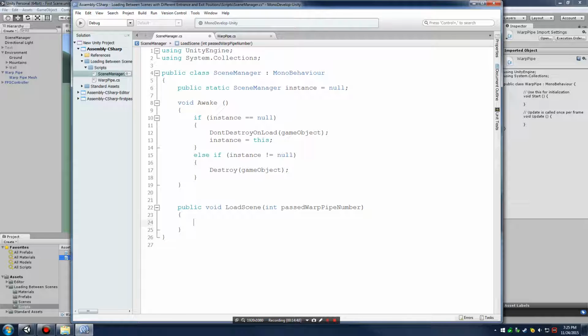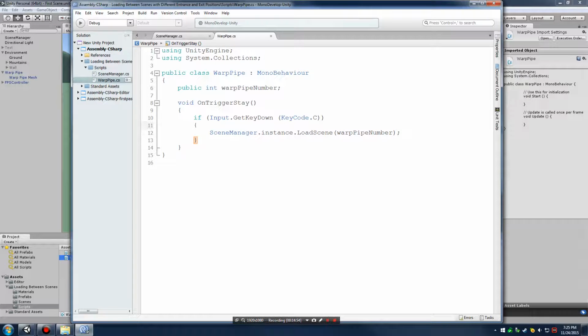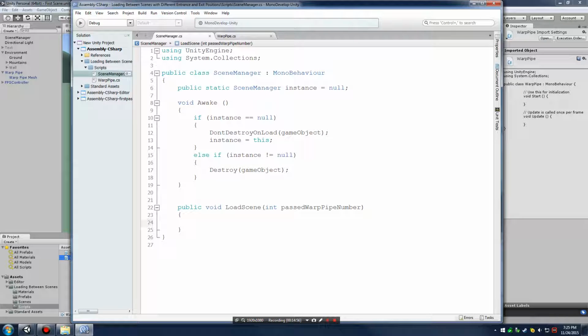All right, so we're inside of our load scene function. We're going to hit Control S to save our scripts, like so.